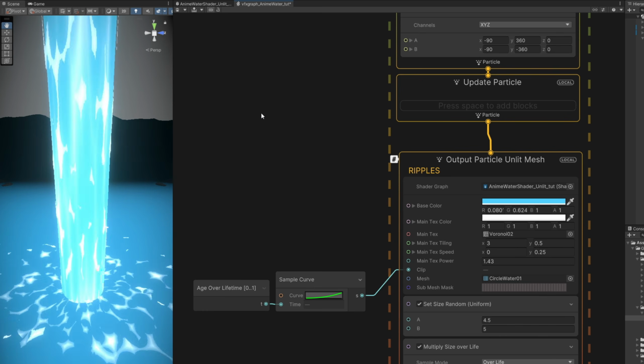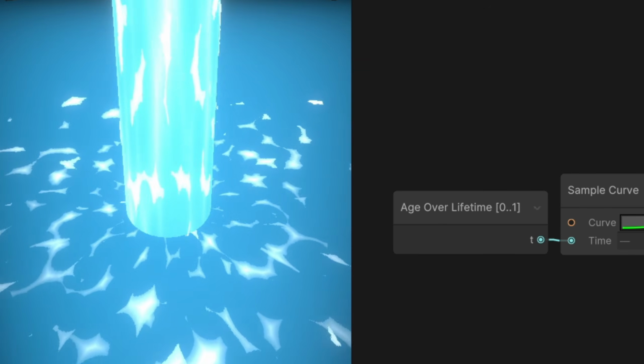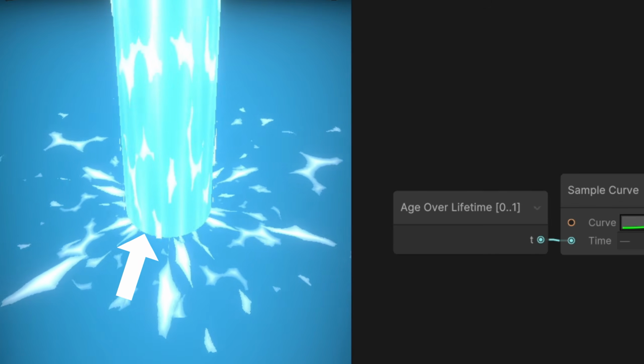One last thing that I want to show you is how to cover that hard edge between the sander and the ripples.